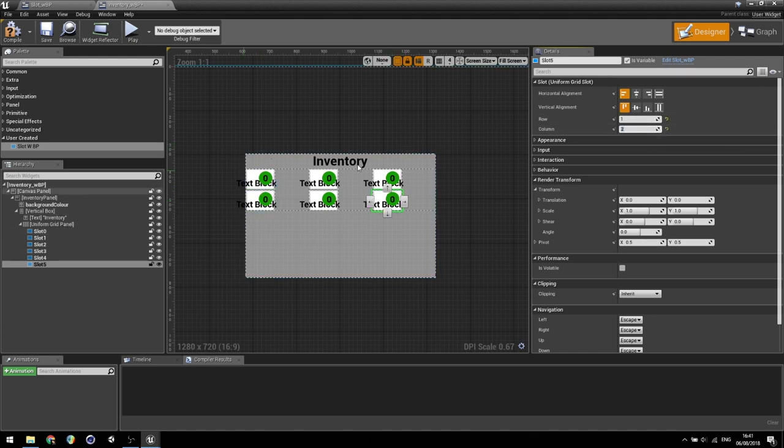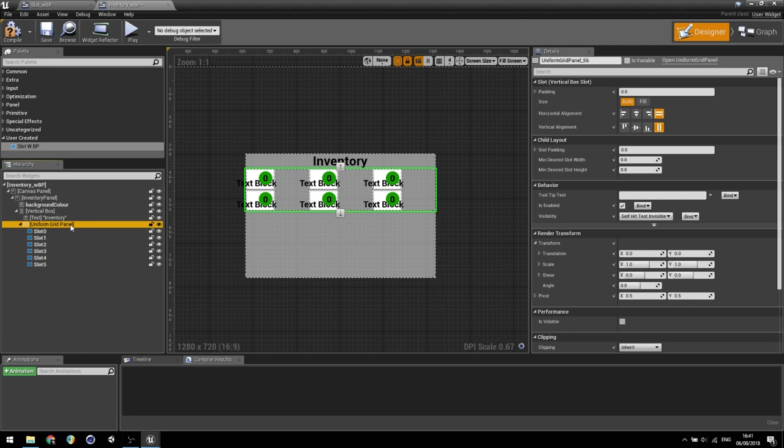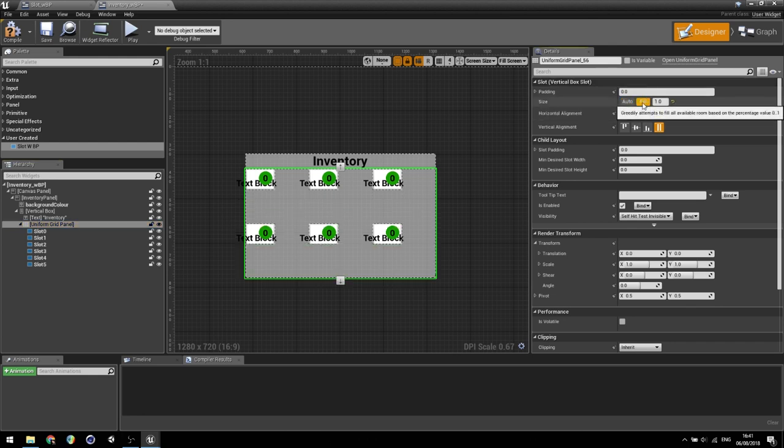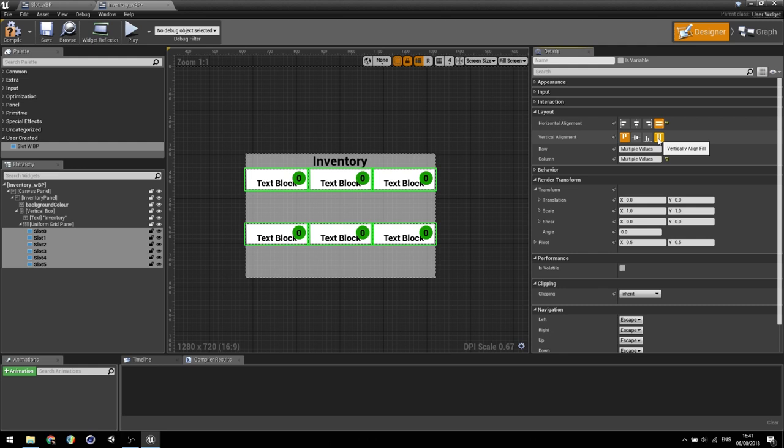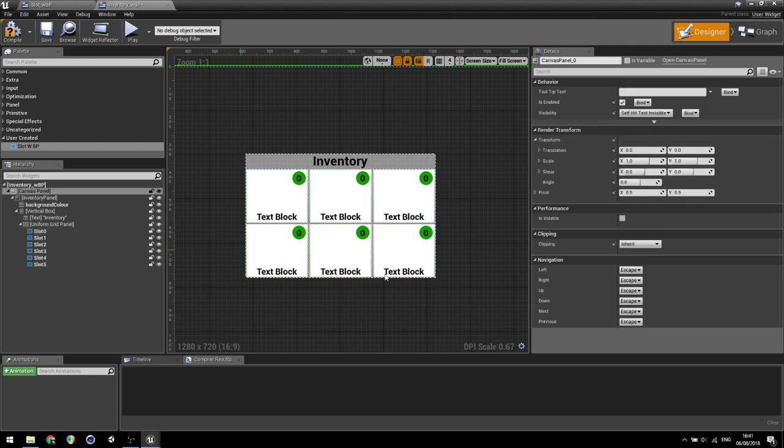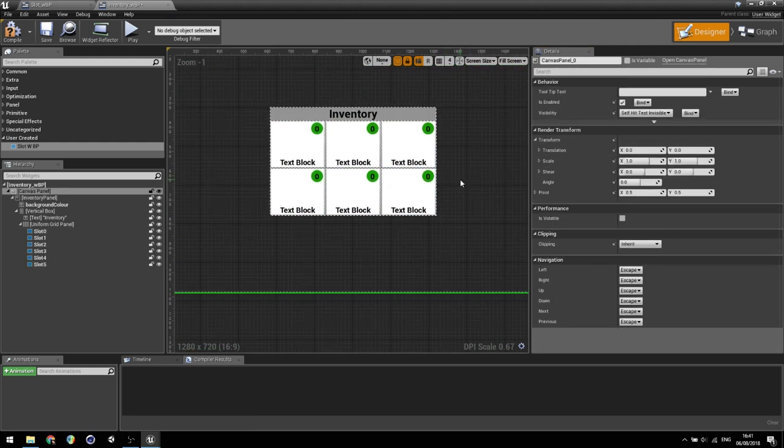So they're all occupying their own space now, but they're not really displaying the way that we want. What we need to do is grab the uniform grid panel and then have a look in the slot rollout over here on the right. What we want to do is we want to press this fill button here. It's going to fill out all of the uniform grid to the very bottom. And then if we select all 6 of those slots there, we're going to do the horizontal fill and the vertical fill as well. So we get our nice box there.